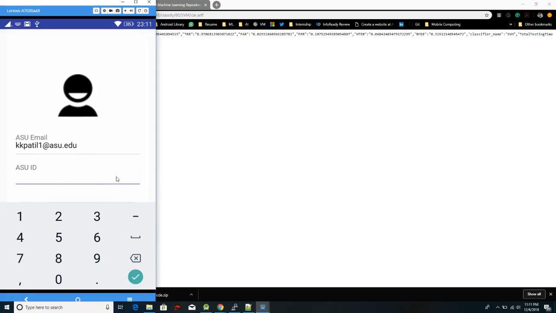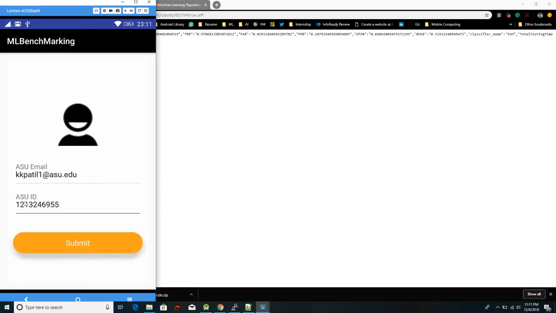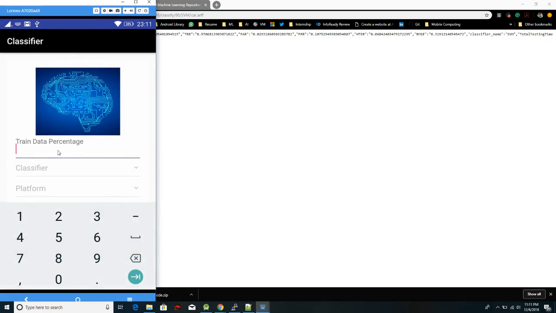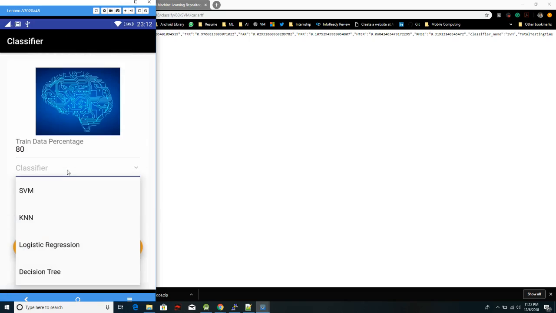And next, similarly, we have given the validation on the ASU ID as well. So I'm entering my ASU ID. Yeah, sorry for the delay. And now the user will go and log in. So this is the second activity, where the application first asks for the training percentage. I'm just giving 80% as the training data percentage. As the data size for training increases, the classifier will give higher accuracy. And here are the four classifiers which we have implemented. The user can select any one of them.